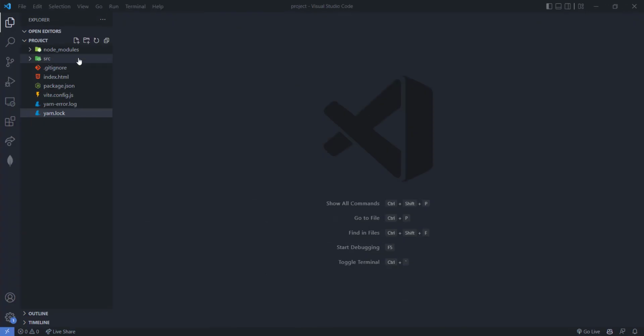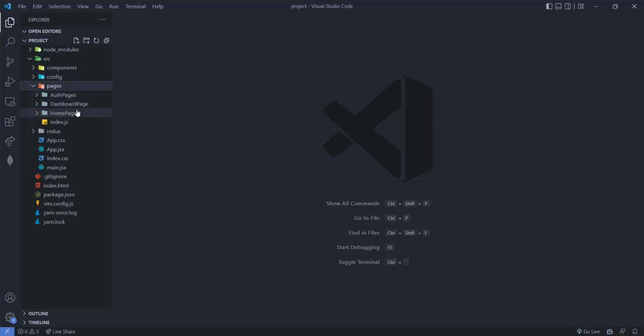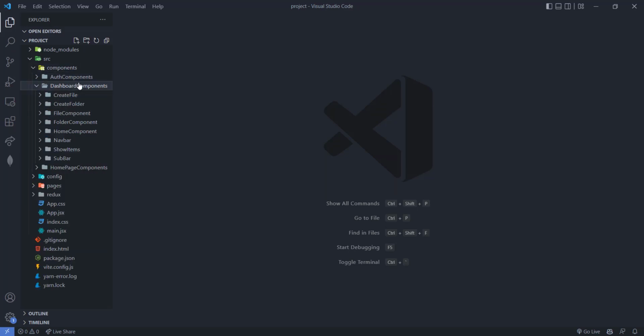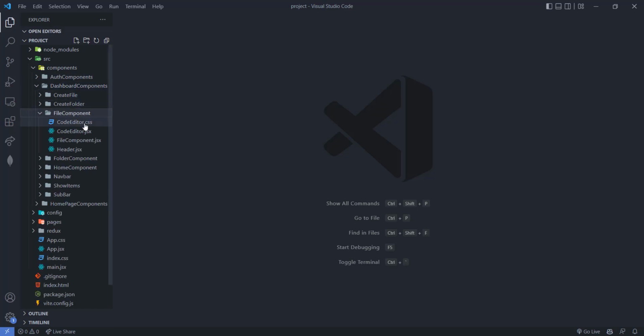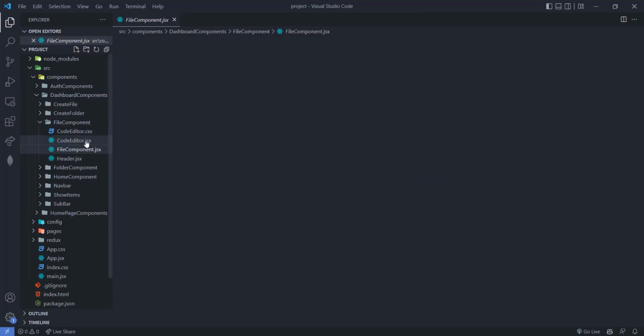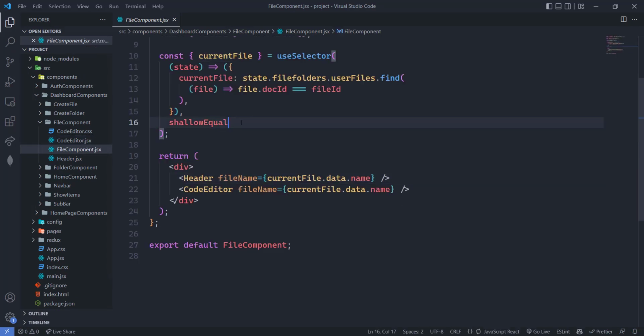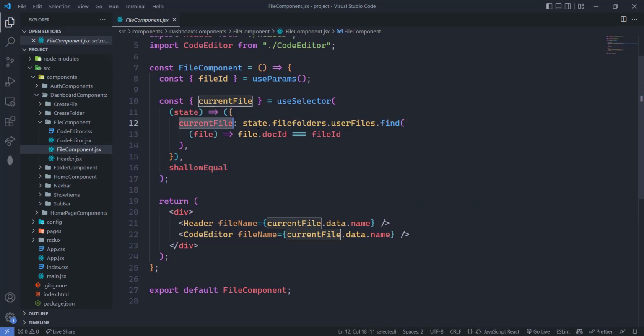Now we are in the coding section. First of all, I will go to the pages, and in the pages let's go to the dashboard page. Here I'm going to the components first. Let's go to the dashboard component, and here we will have the file component. Let's go to FileComponent.jsx. Here you can see that we have the current file, as this one is a created file. You can see that we can add this file and it will have the data as well.